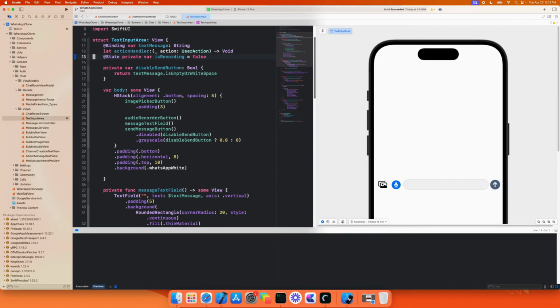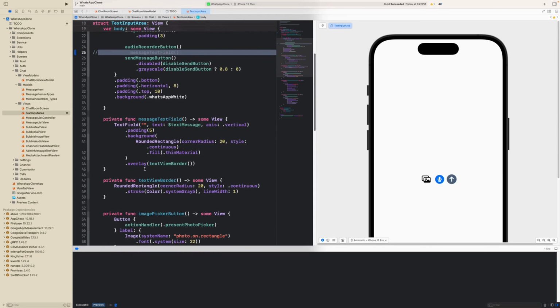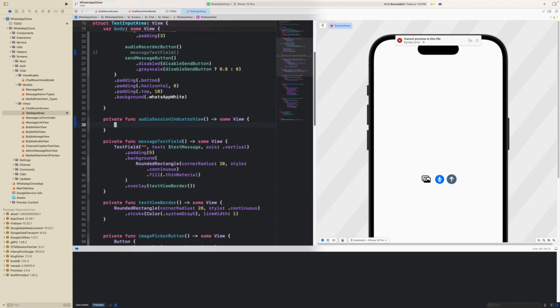So the first thing is let us build out this audio recording session view, basically that session that shows up. I'm going to comment out this message text field for now, and I'm going to replace it with another method. I'm going to create this method and call it, let's see, what's a good name? I think audio session indicator view sounds like a good name, because it's just a view that lets you know that you're currently recording an audio message.